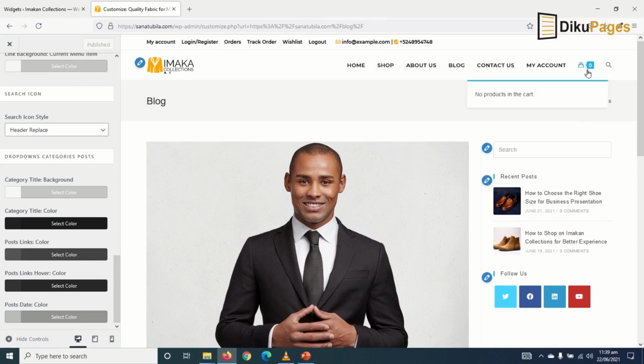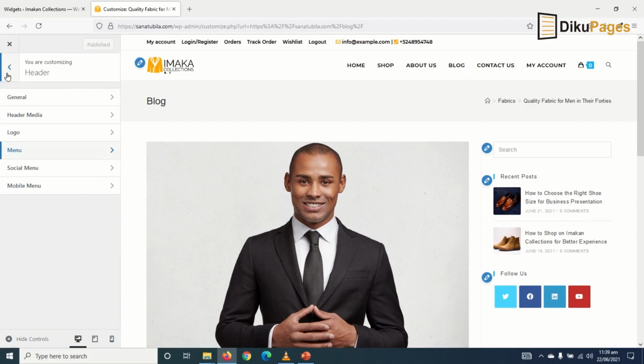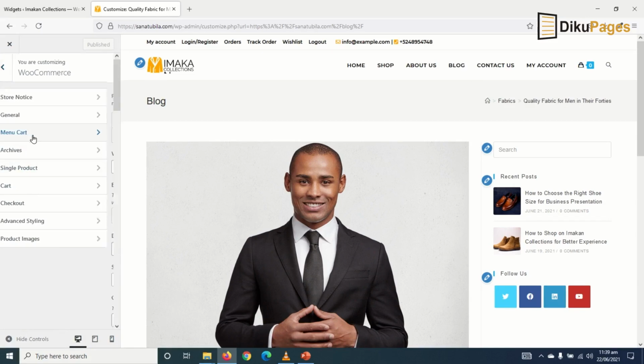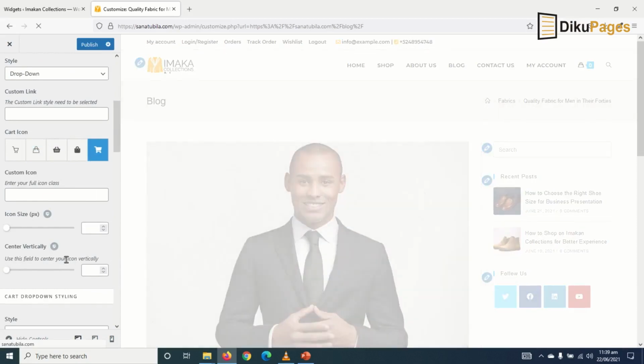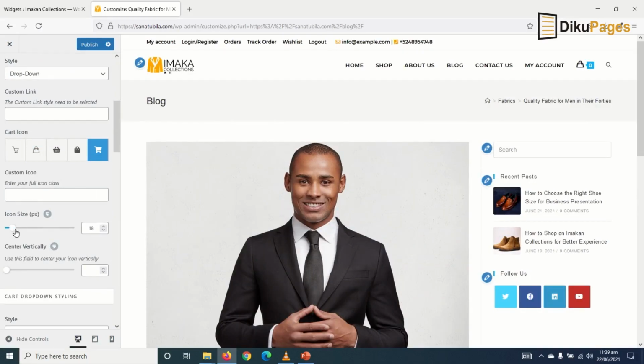Perfect. Then finally, I want to increase the size of my cart icon. So I go back, then I select WooCommerce, then I go to menu cart, going down, choose this, and then I increase the size. 30 is cool. Awesome. And then I'll also center it vertically. So in here, I enter 10. Okay, 10 is too much. Maybe 8. Awesome. Then I publish. So that's it on customizing the header.